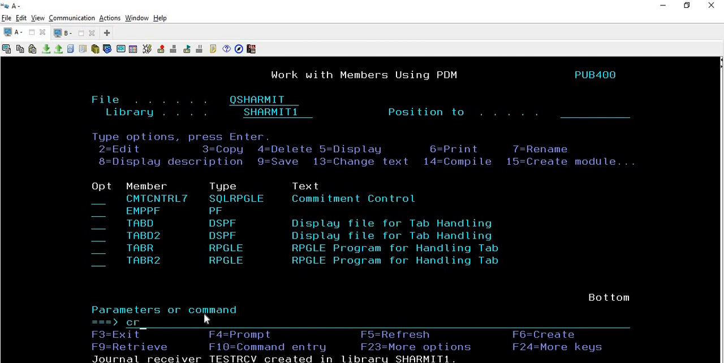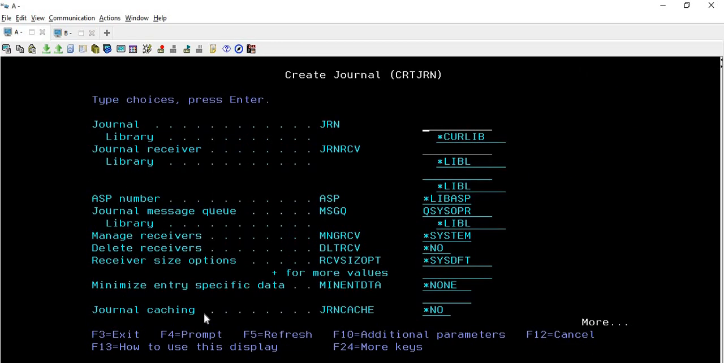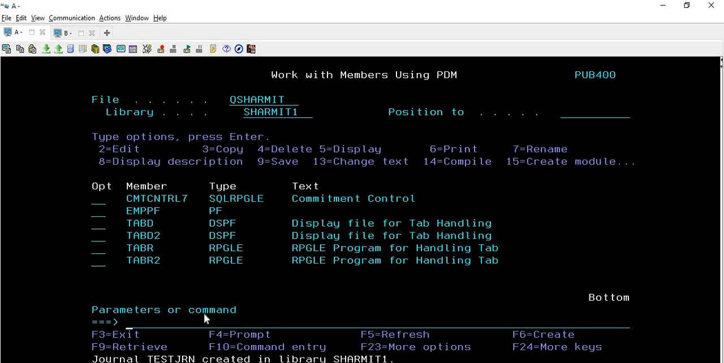Now we will try to create again with CRTJRN, and then I will provide the journal name test.jrn, and library is Sharmit1, and here I will put the test RCV and library is Sharmit1, hitting enter. So you can see this time it is allowing us to create the journal with the name test.jrn. The reason behind pausing is that I don't want to show you that command because we have already discussed it, and this is the question for today's session.